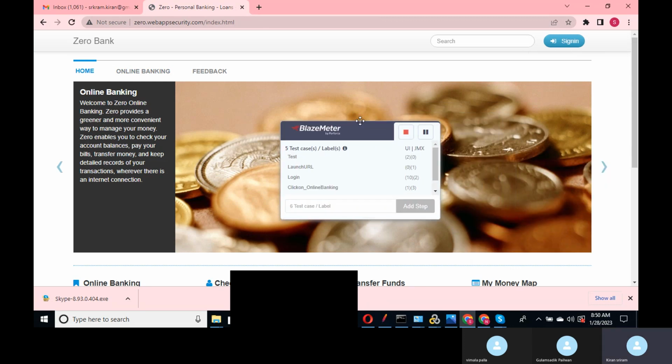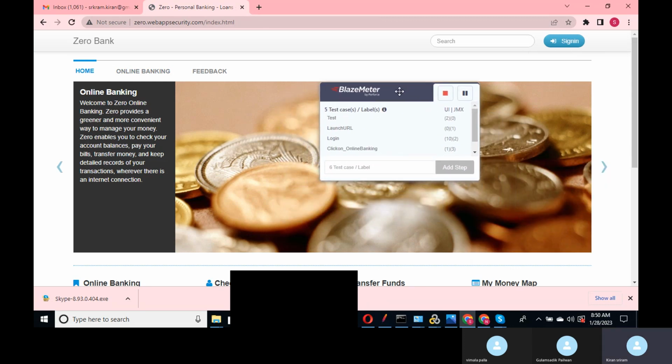Sometimes in some applications you are unable to log in, right? So at that time this is the way you can do the recording, and after that recording you need to convert it as a JMX file. So now recording is completed. I am stopping the recording.